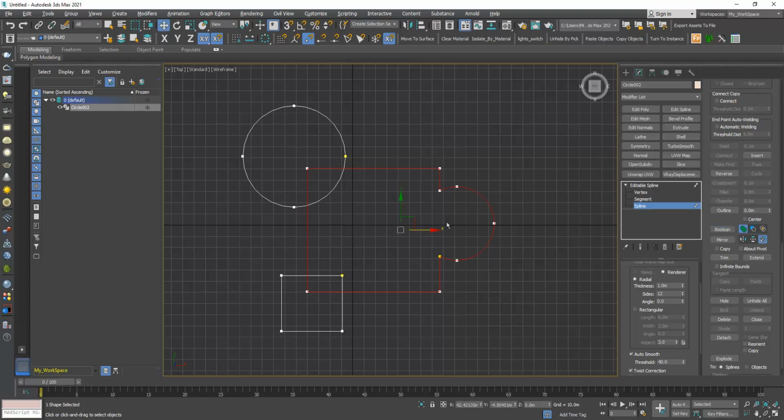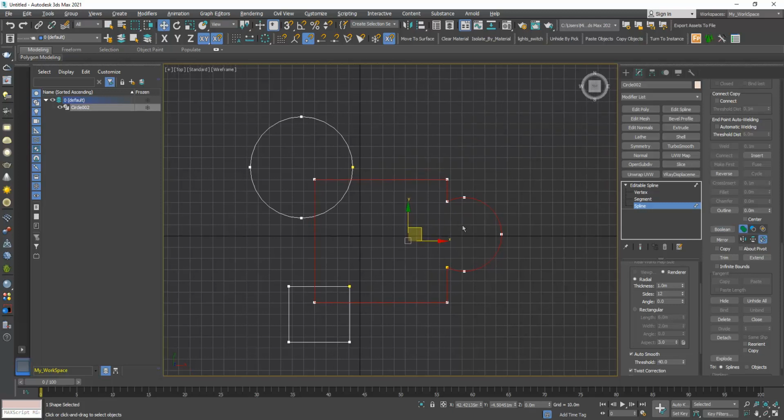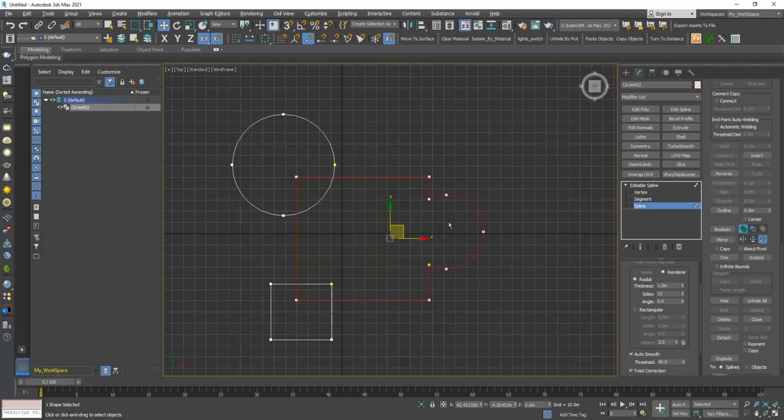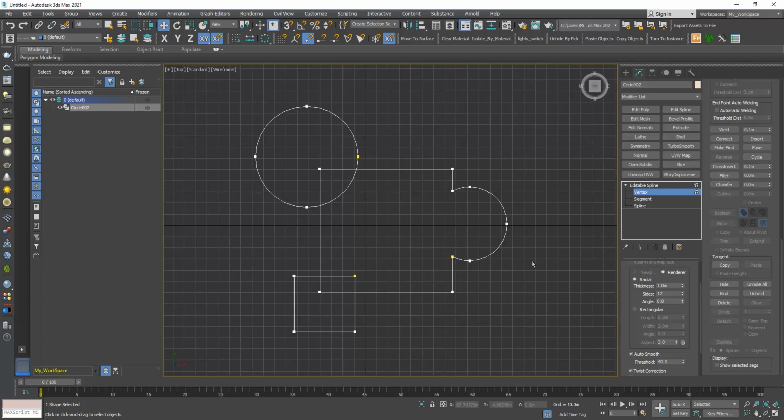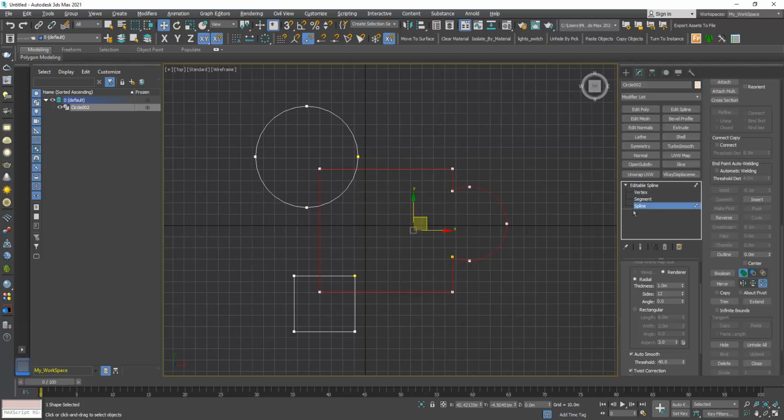The difference between the Boolean and the trim that we saw in the last video is that if we go to vertex, the vertices are already welded, so we don't need to weld the vertices. We have only one vertex here. So again we go to spline.